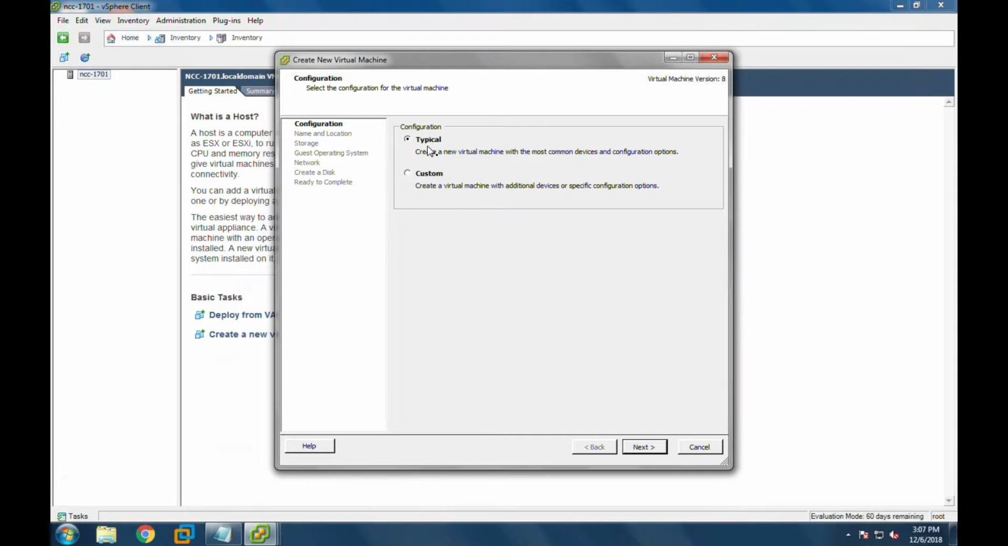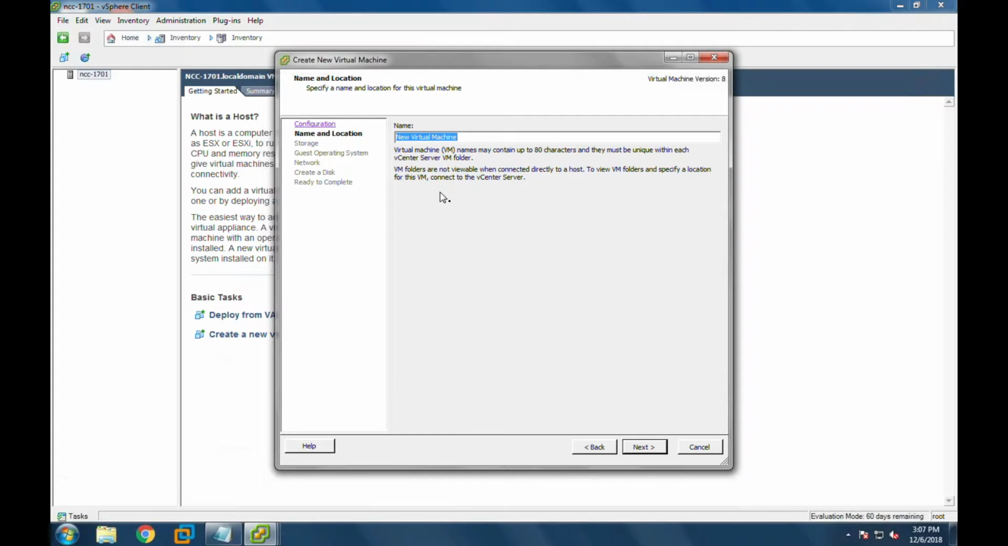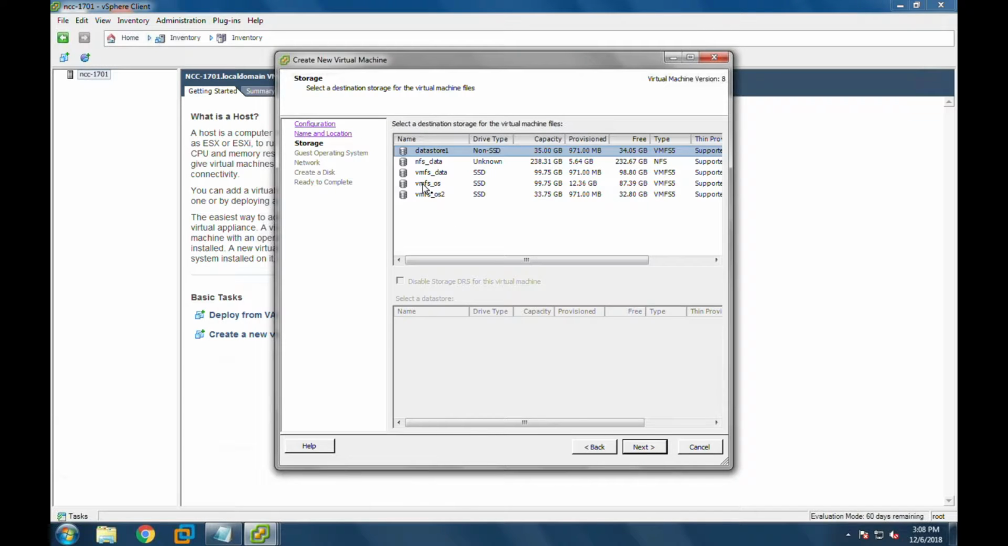So we're just gonna make a typical machine. I don't need any custom requirements. Give it a name. I like to name mine the same as the Windows name is going to be, just so I can keep them straight. You don't have to. You can name anything you want, but like I said, I'll try to keep them all consistent.